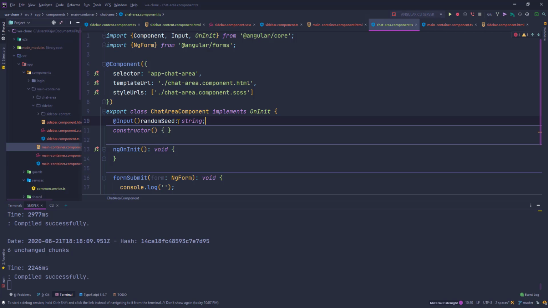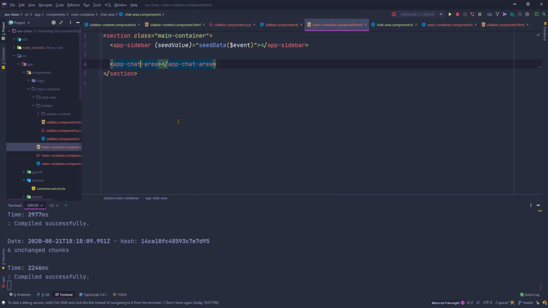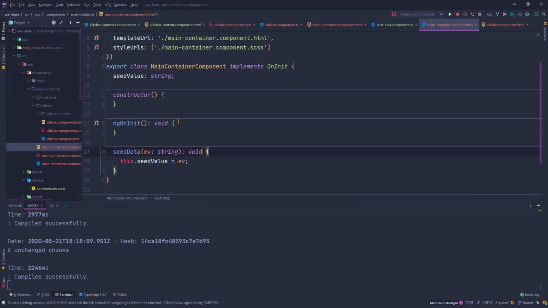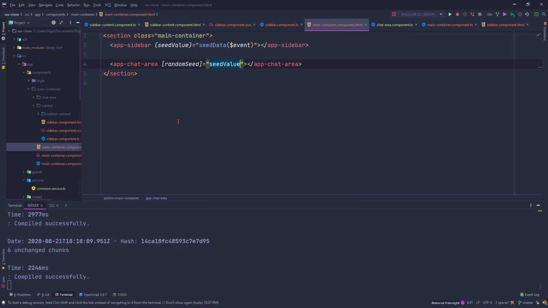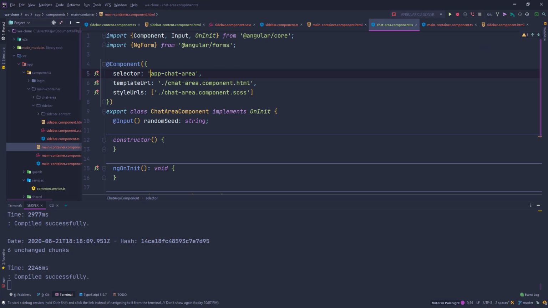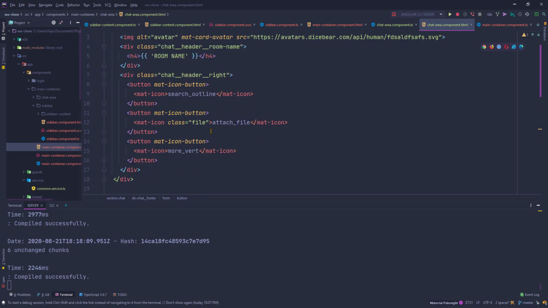So this is the basics of how you pass data between two components. And that's why I told you that you should have a basic knowledge of Angular, or a basic understanding of how Angular works. Only then will it be beneficial for you. I mean, you will be able to understand it in a better manner.